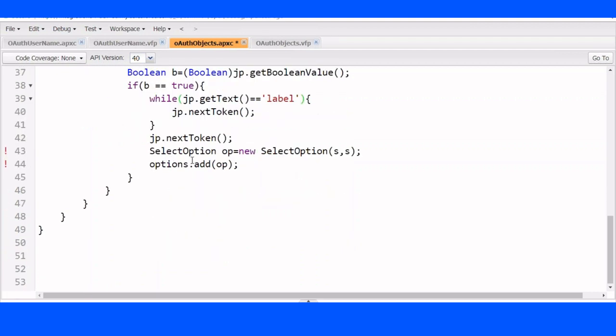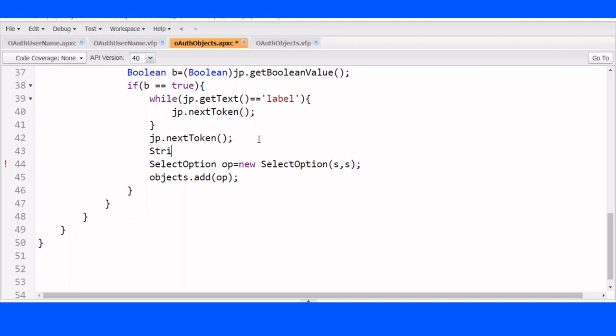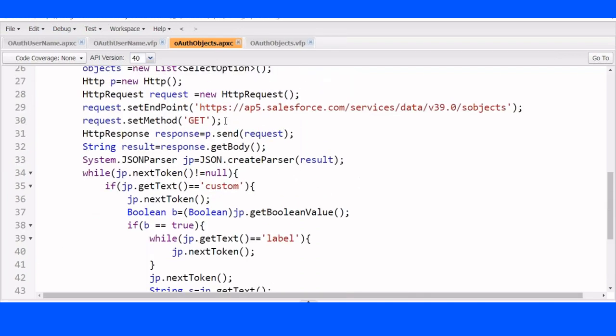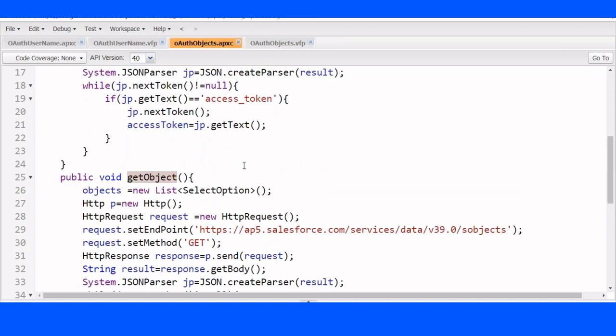Next we have select option and I give objects. So what is the select option? I didn't get the token string is equal to jp dot get text. So we have received all the parameters. Then I will call get object.